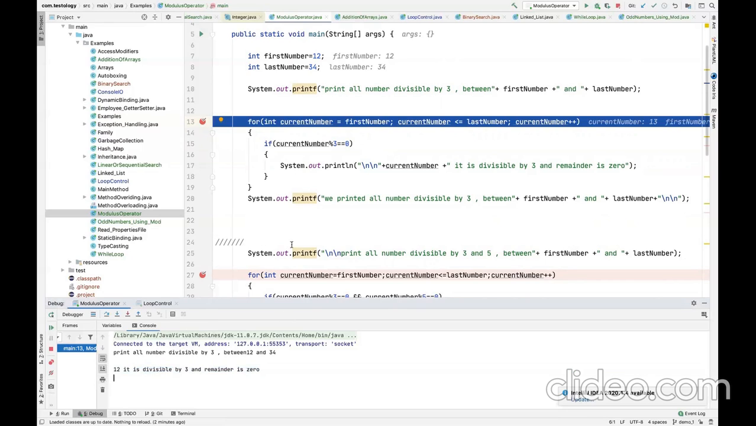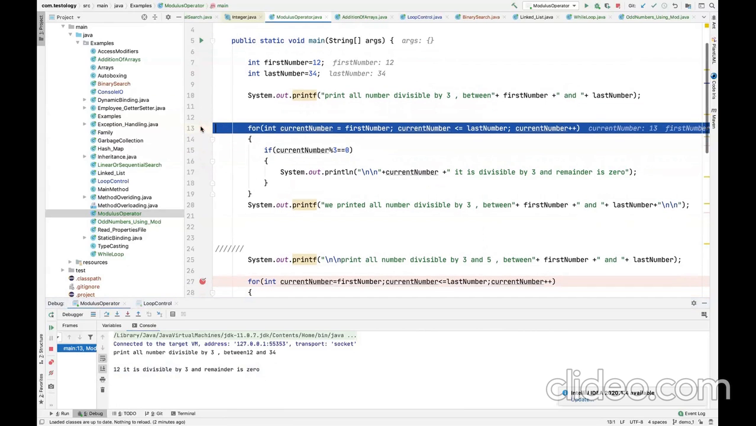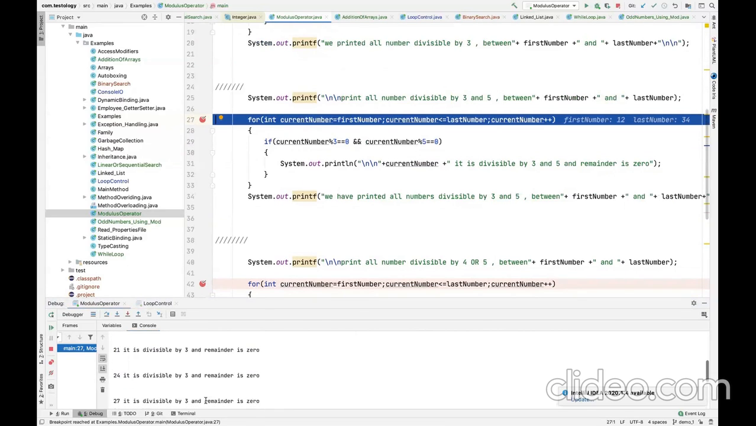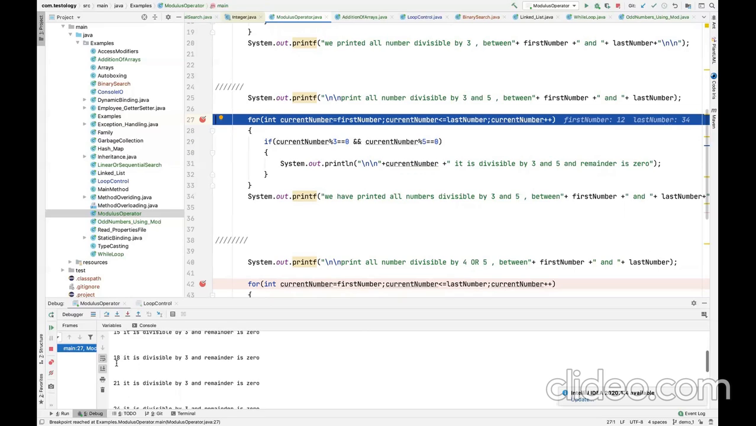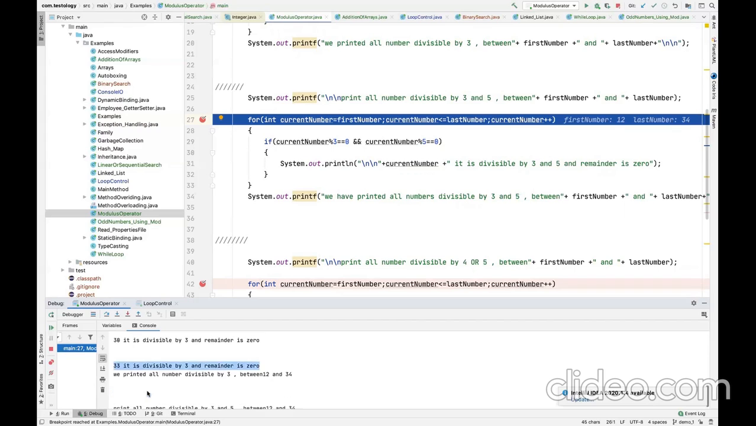So accordingly, all the values which are divisible by 3 and are in the range of 12 to 34 will get printed. Okay, I'll remove the debug point. So all values are now printed. First 12 was divisible by 3, then 15, then 18, 21, 24, 27, 30, 33. Our last number was 34, that's why 33 got printed at last.